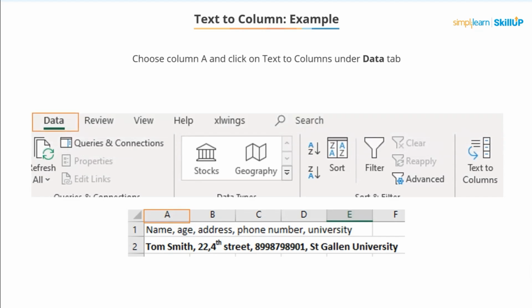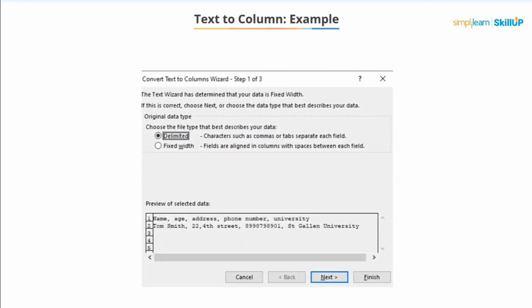Go to the Data tab in the header and click on the Text to Columns. Next, in the dialog box, choose the delimited option, as our data is delimited by commas. Hit Next to go to the next step.